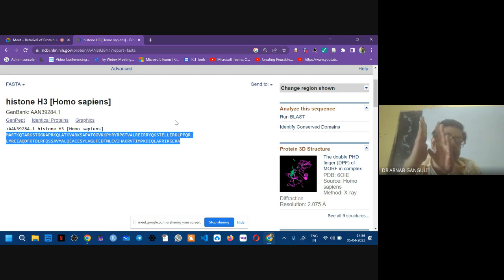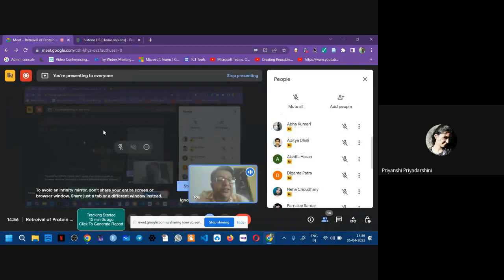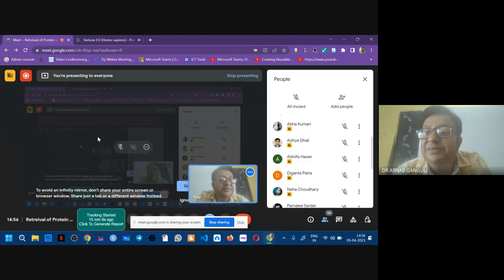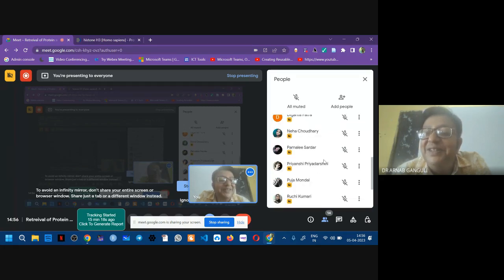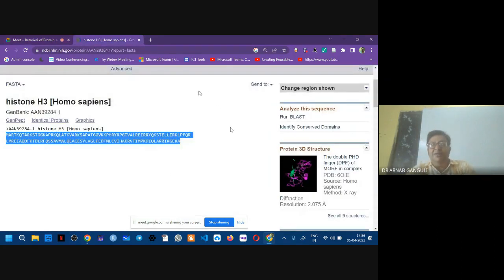So this is handling and retrieval of protein sequences. Write these notes and paste the screenshots. Okay, online students, are you able to understand? Yes, sir. Okay, anyway, now I will start a little bit about what BLAST is.